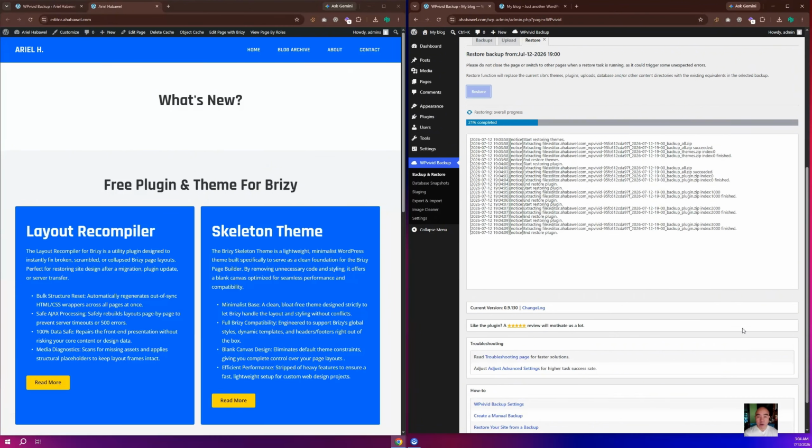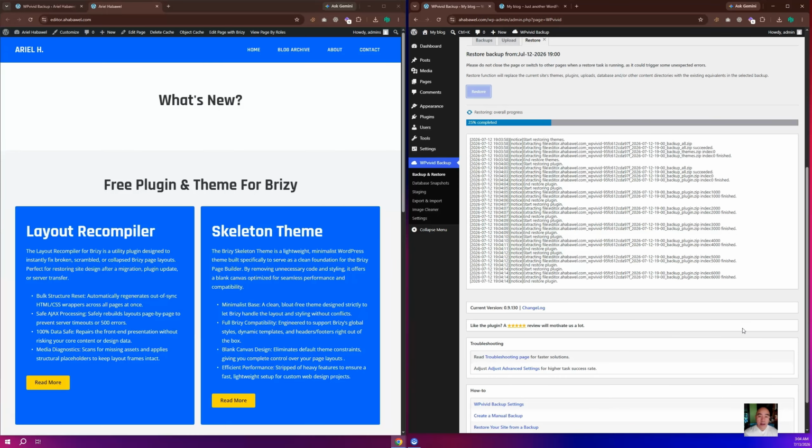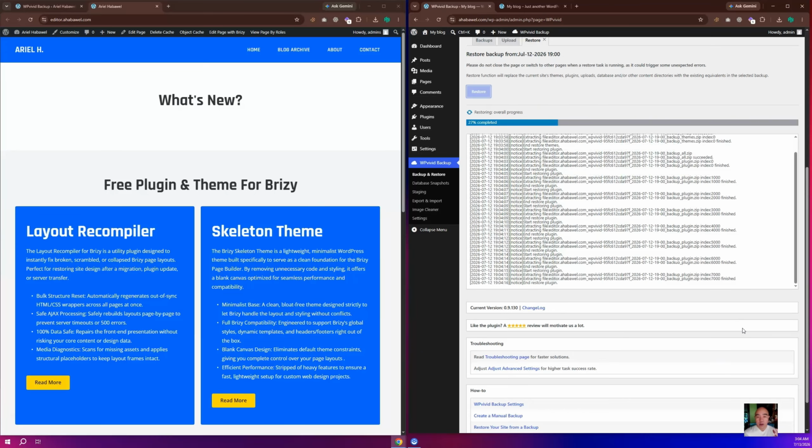Alright, we're now at the final stage of restoring the backup. While it's processing, this is a good time to grab a cup of coffee or tea. It shouldn't take too long, but it's also a great excuse to stand up, stretch, and take a short break after sitting for a while. We'll be right back once the restore is complete.